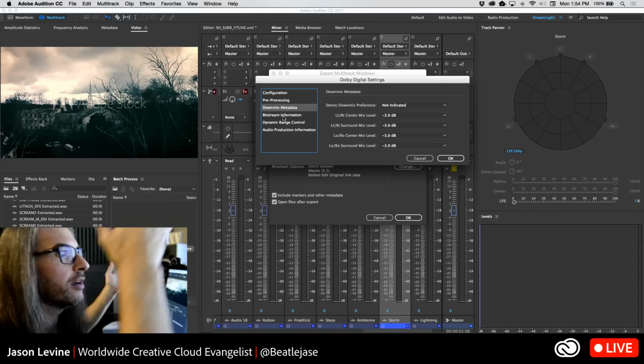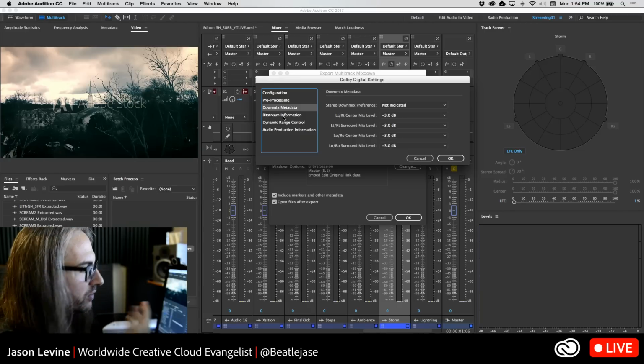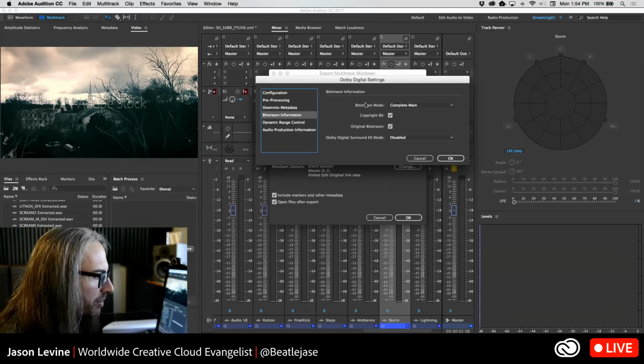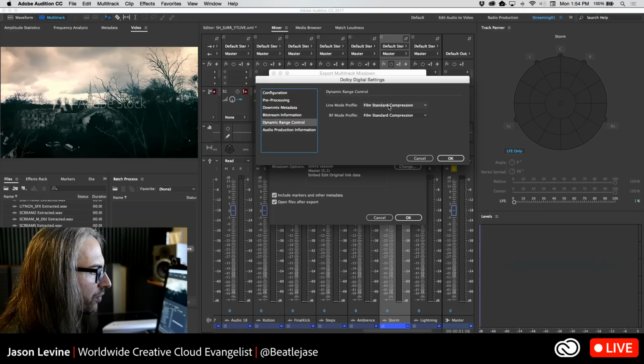You're not going to hear it around you. You'll hear it in a stereo downmix. That is all in there. The bitstream info, dynamic range control. And these are like standards for film and music and speech.